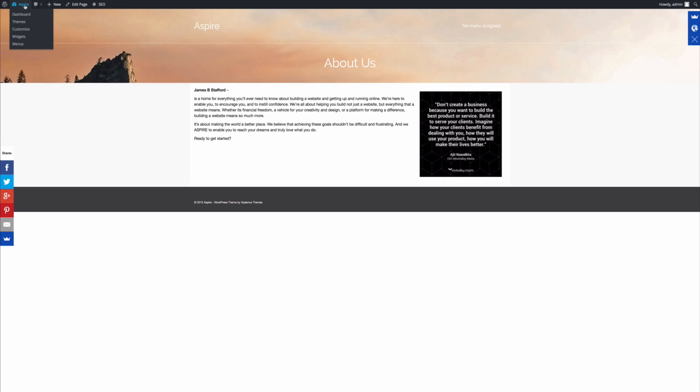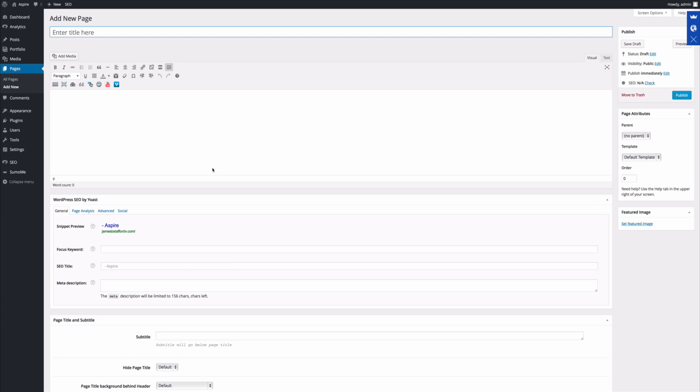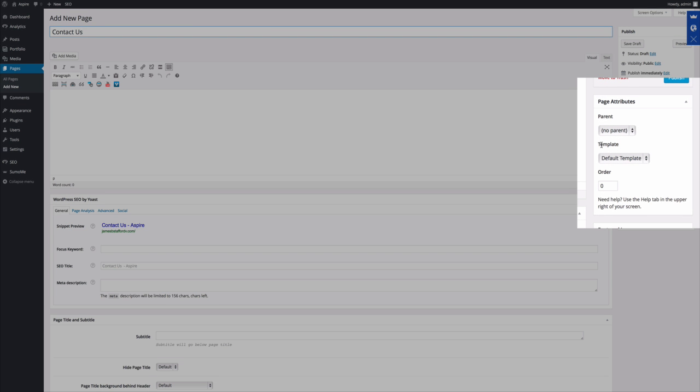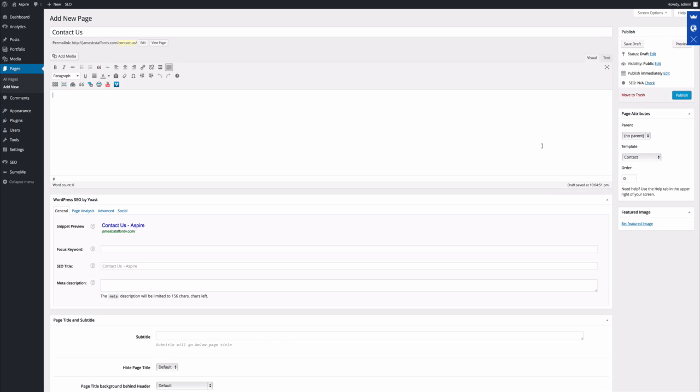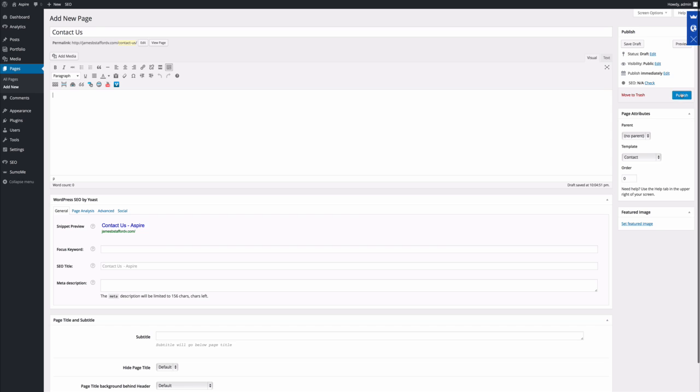We'll click on Aspire, Dashboard, and then we're going to head to Add a New Page. So to Pages, Add a New, and then title it Contact Us. Perfect. Then we'll head down to Page Attributes and under Templates select Contact. Now go ahead and publish this because sometimes we need this to populate the Contact Us fields. So go ahead and publish this page.